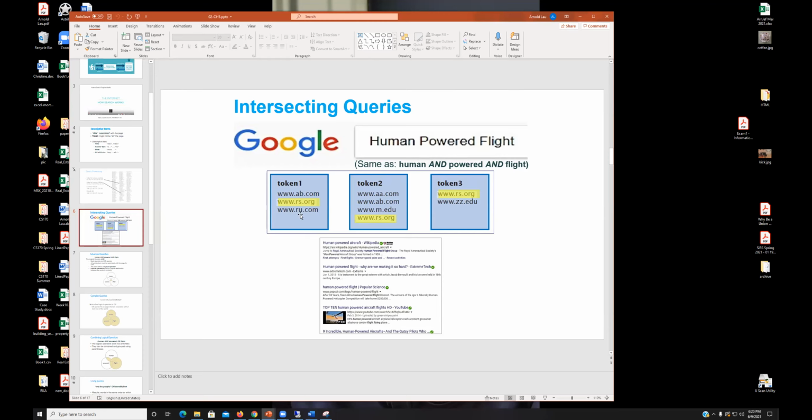And how it does that is it looks: well, I found this website here, rs.org. I found rs.org over here, and I found rs.org here, right? You remember this was finding human, this was finding powered, and this is the flight. And then it just says, okay, these three things intersect or come together. You might see that more easily when we do the Venn diagrams later, okay? But that's how it takes these queries and does an and, or join, of all of these to get a common document, or common set of pages, that include human, powered, and flight, okay?